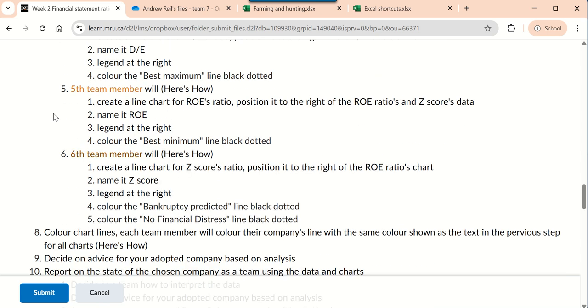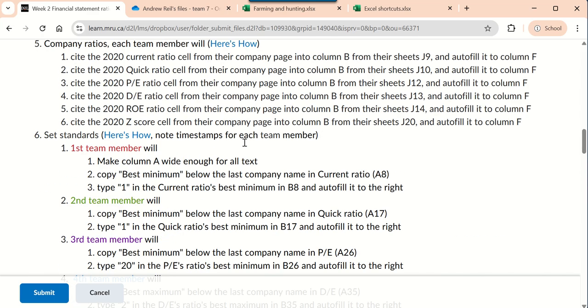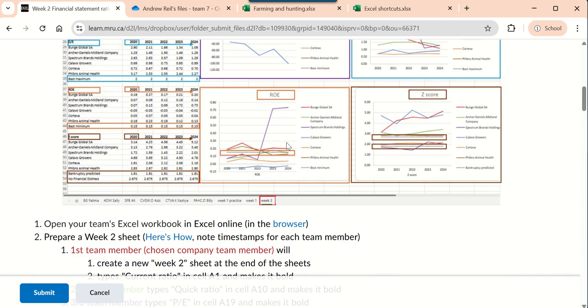Step 7.5, the 15 member is going to make a line chart for the return on equity ratio. We're going to put it beside the ROE and Z-score data. We're going to name it ROE. We're going to put the legend on the right, and we're going to have the best minimum in a black dotted line. Let me show you what that looks like. It's this one right here.